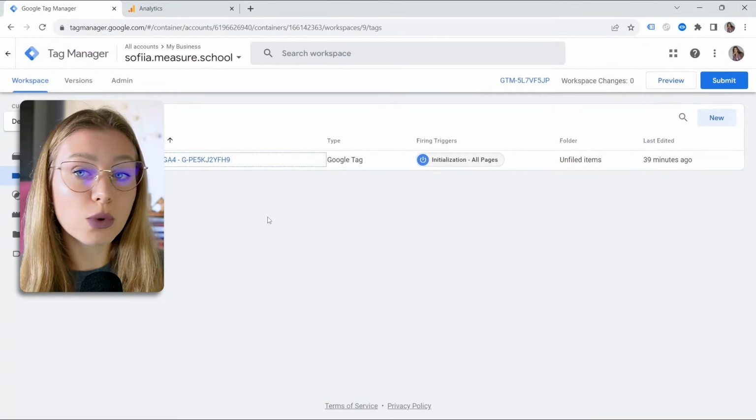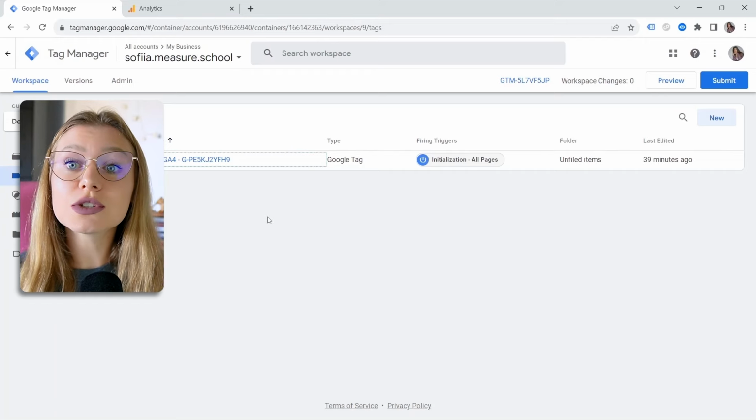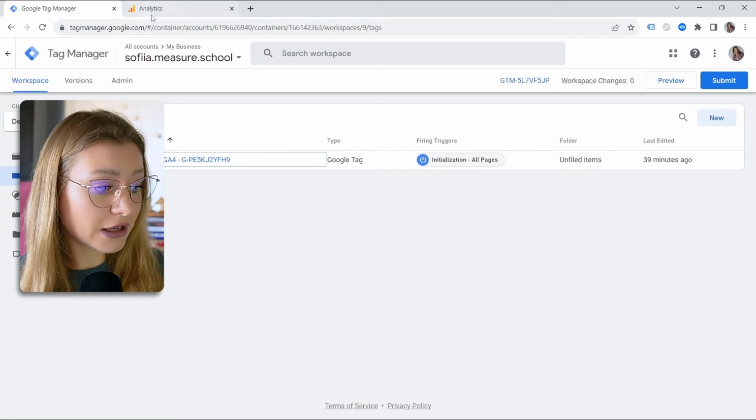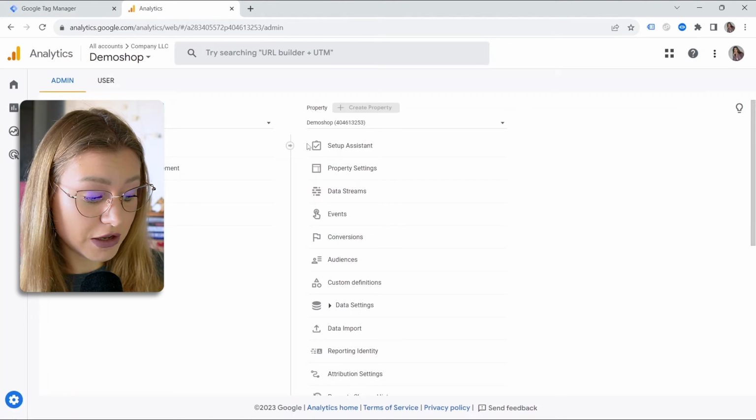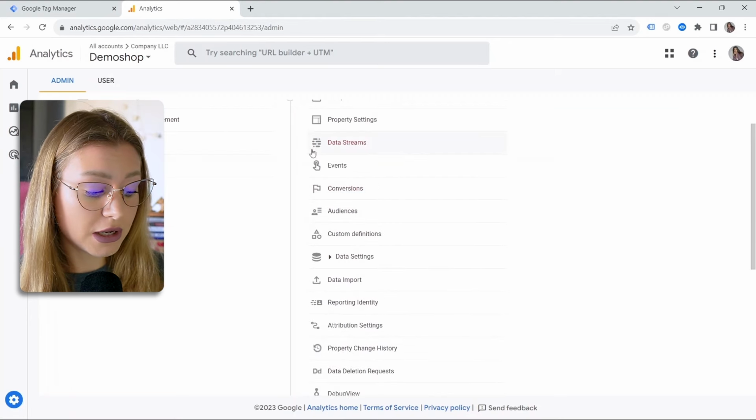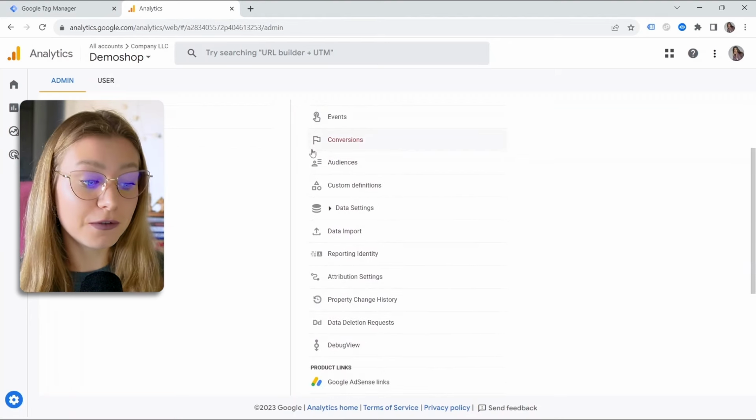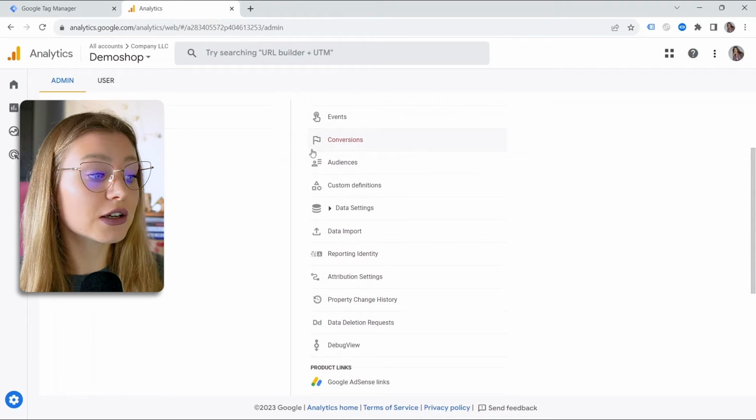So my GA4 is installed on my website, and now I want to see what is happening. I can also see my events in GA4 in debug view, but I must activate it first. And there are two ways I can do it.